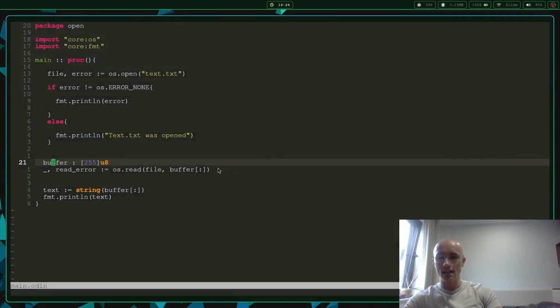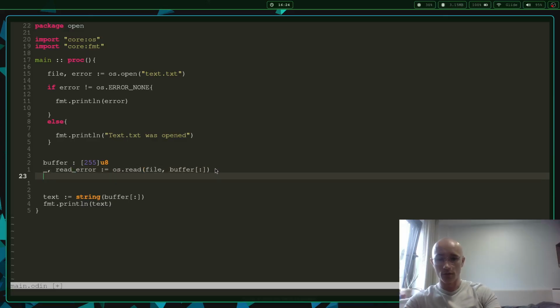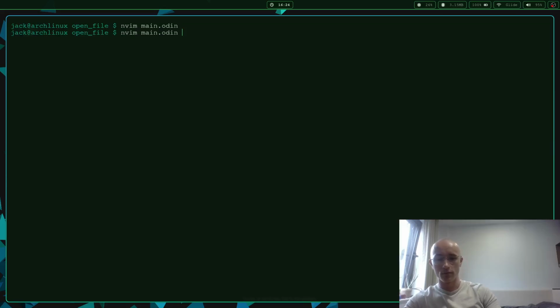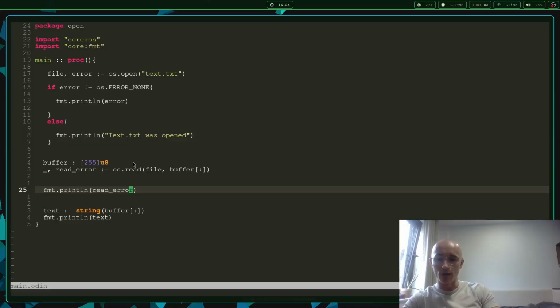Now, this is also going to have thrown an error for us. So what we'll do is we will do fmt.println and then print the read error. So odin run. And you can see here, oh, there wasn't. That is interesting. There's a learning thing. There actually wasn't an error thrown there. I thought maybe this read procedure would have actually thrown an error when we try to read over it.